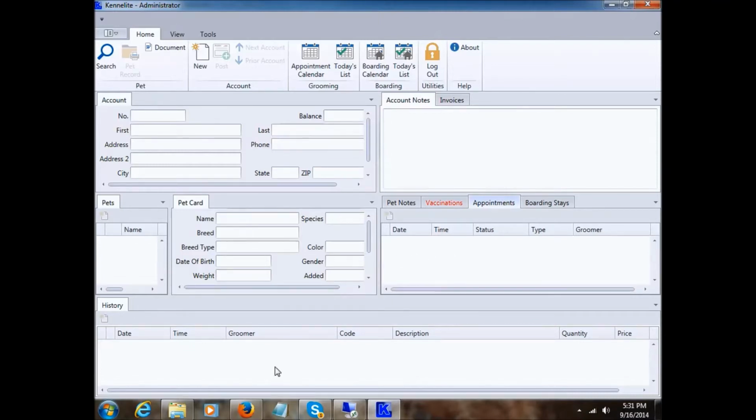And then down below here in the history section, these are the transactions, any kind of service that we performed, whether it's grooming or bathing or boarding stay, nail trim, any sort of service that we charge the customer for would show up in this area here. And this area is for the current pet that we have selected.